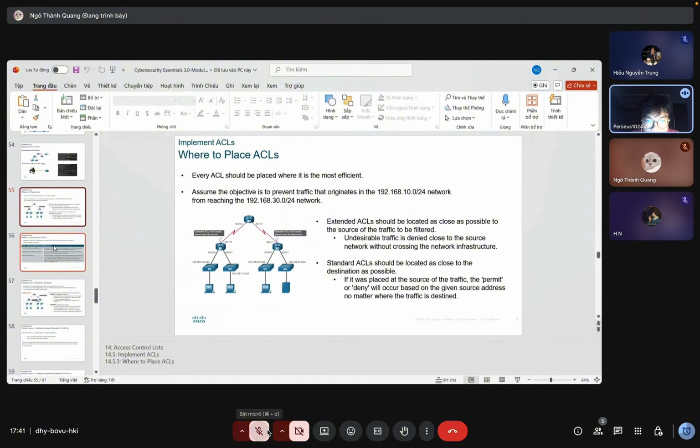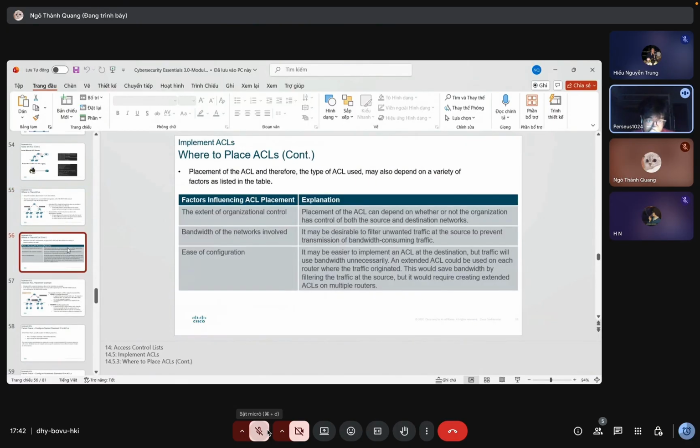If it was placed at the source of the traffic, the permit or deny will occur based on the given source address, no matter where the traffic is destined. Where to place ACLs. Placement of the ACLs, and therefore the type of ACL used, may also depend on a variety of factors as listed in the table. Standard ACLs should be located as close to the destination as possible.